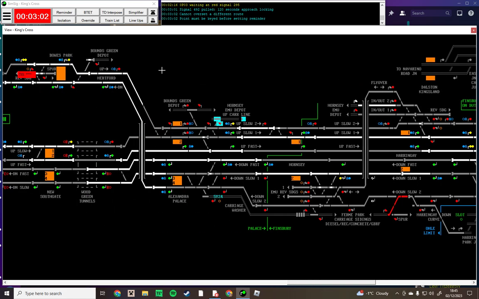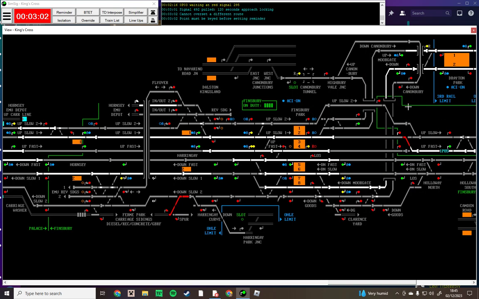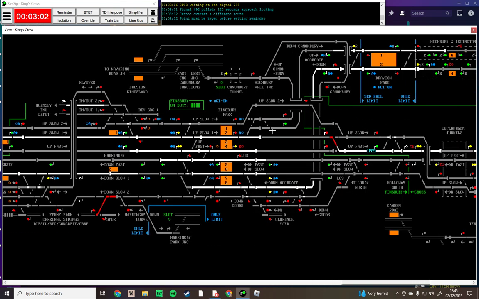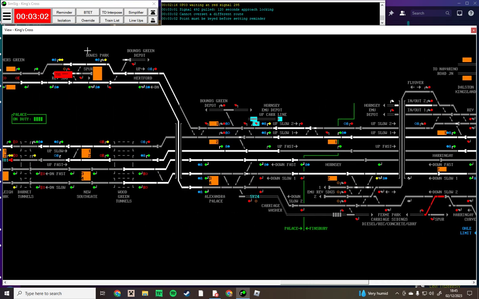Bounds Green Depot. They'll mostly send trains in via the entrance by Bowes Park and out via Bounds Green Depot. If they are coming out of Bounds Green and don't specifically require to stop at somewhere like Hornsey or Harringay, you can just route them onto Upslow 2 and then onto the main slow lines at or just after Finsbury Park, which is generally your best idea.